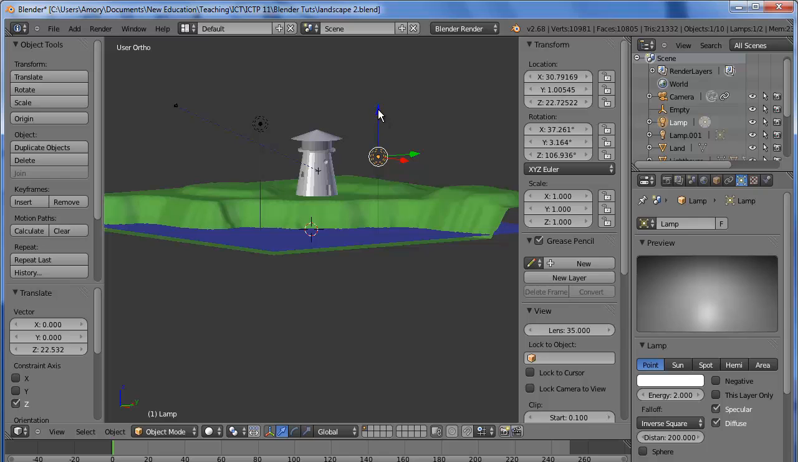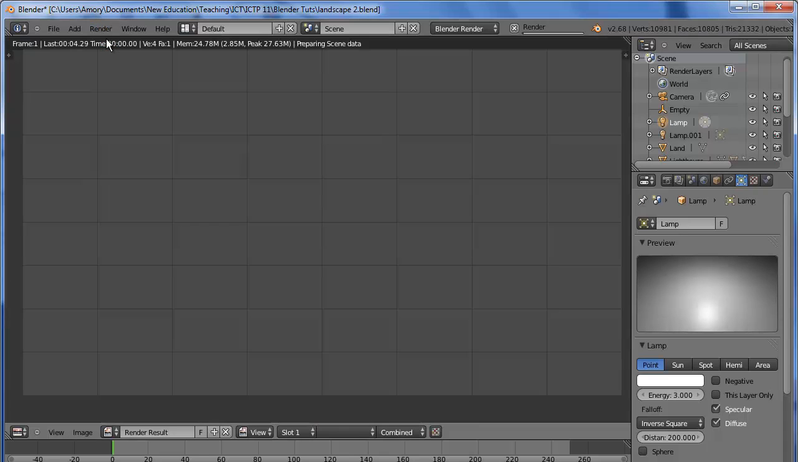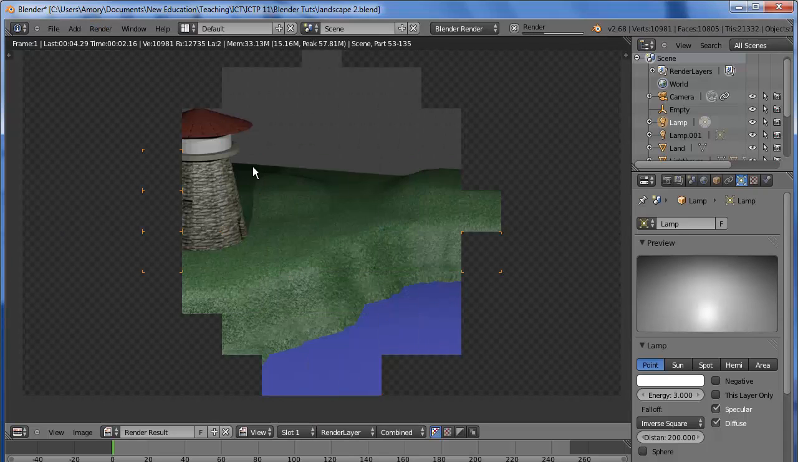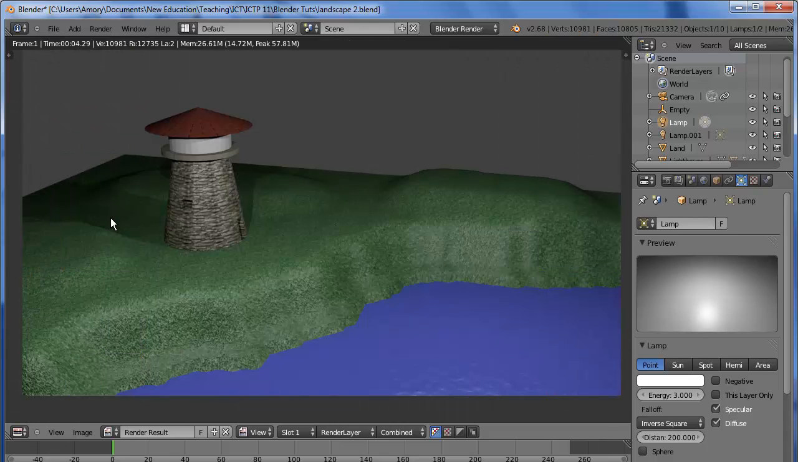Okay, this light is not high enough to generate a shadow, so we got to move it up. Now we render. And now we have a stronger shadow over here. Okay, that's not the point of this assignment. The point of this assignment is to add some world variables.